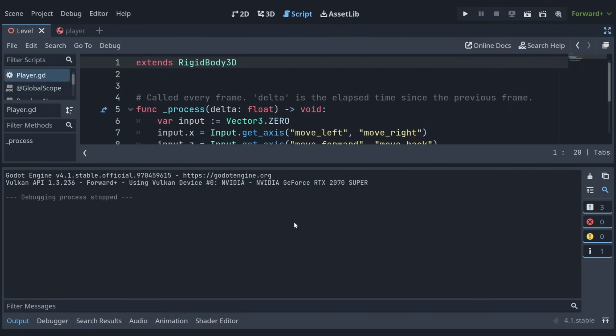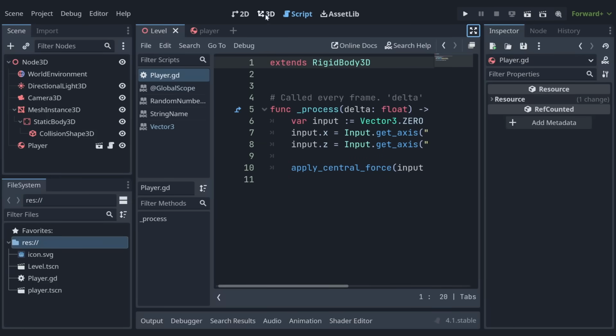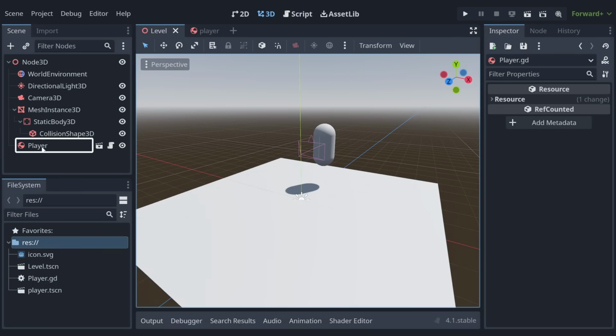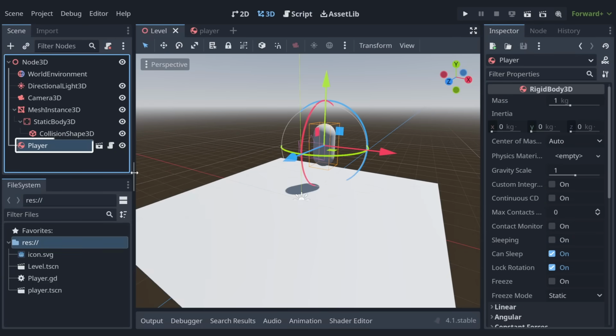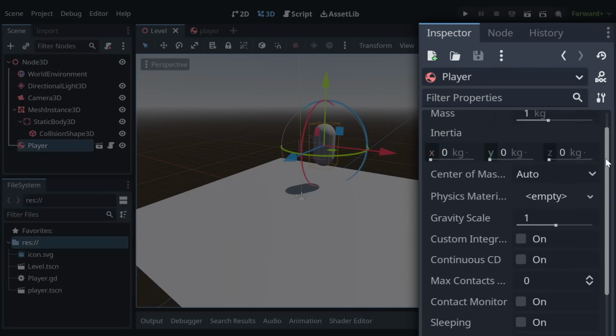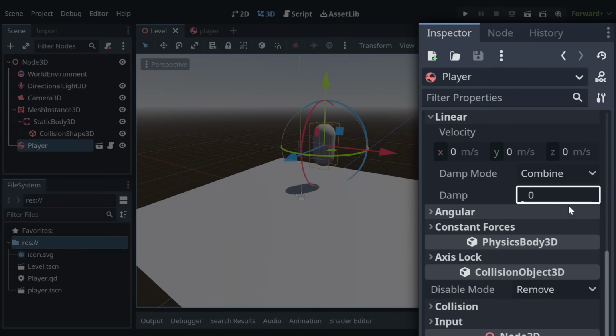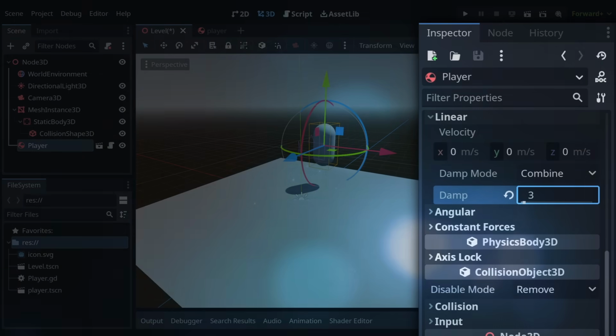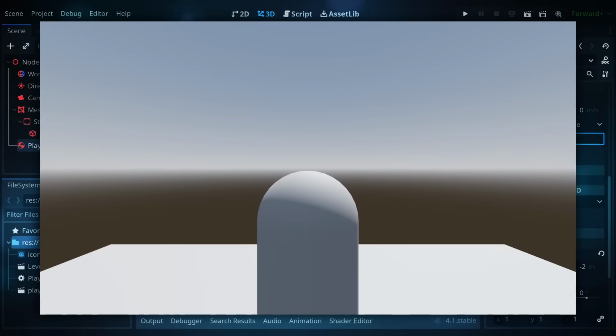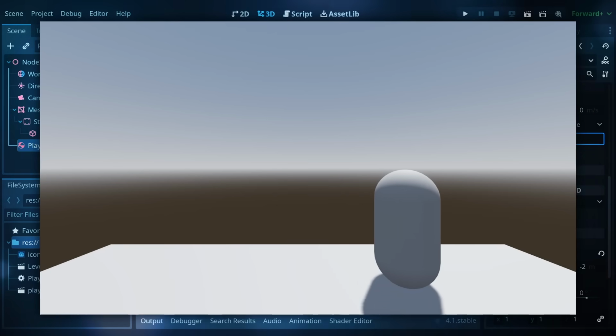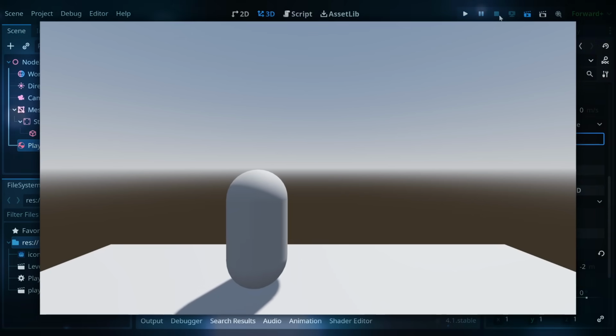Head back to the editor. Select the player in the scene tree and look in the inspector. Under the Linear drop-down, find the Damp option and set it to 3. Now, the player will lose velocity as they move, thanks to linear damping. The higher this number is, the more forces will dampen.